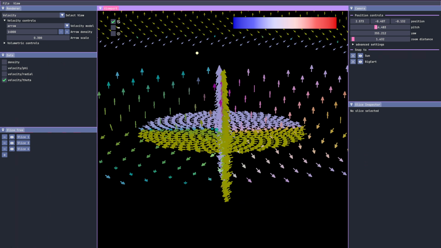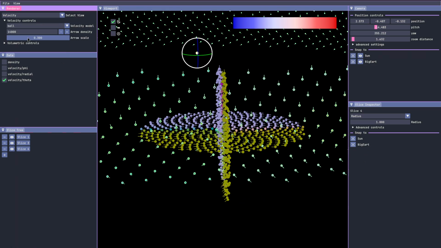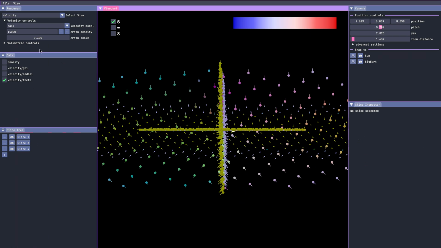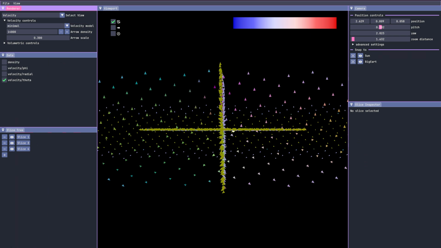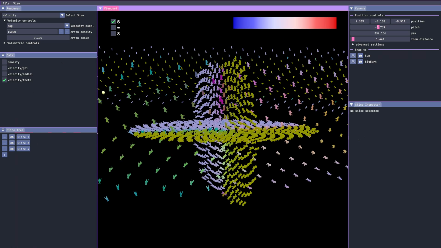If you don't like the model we picked, by the way, you can also select a different model. So let's go with these little balls that let you have directions. Or you can have something very minimal, but I'll let you explore these in your own time.